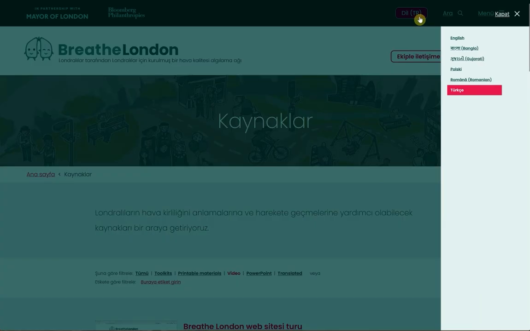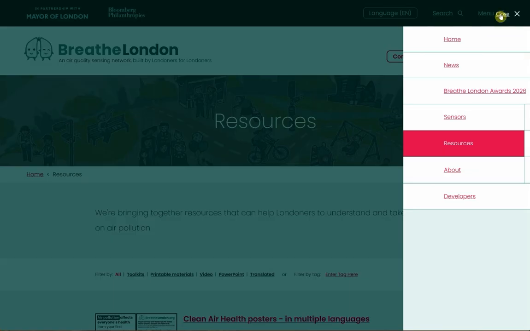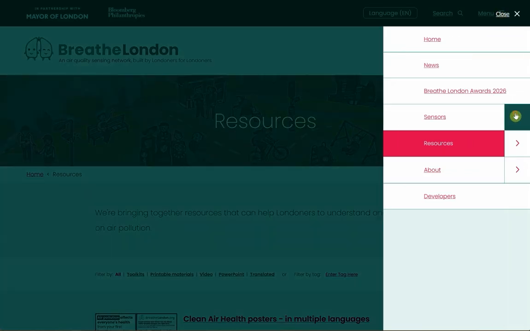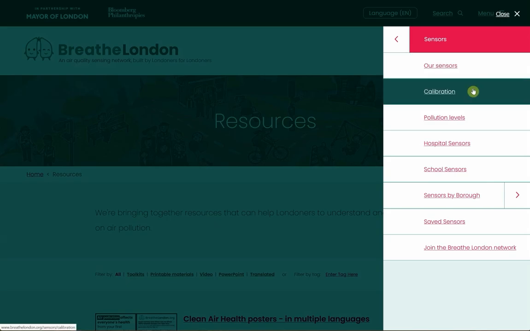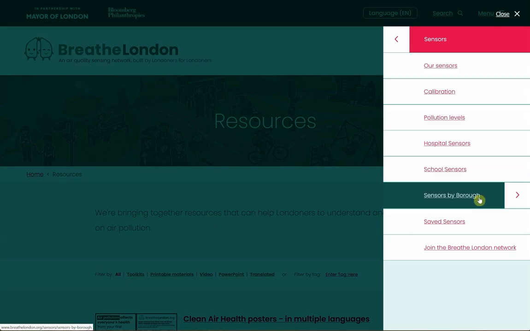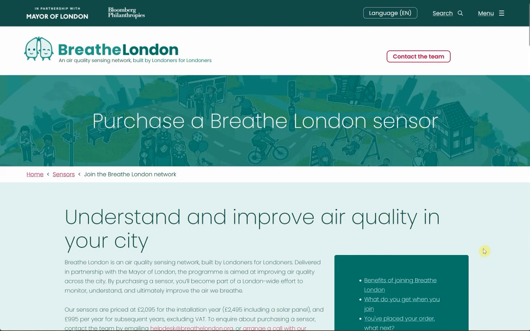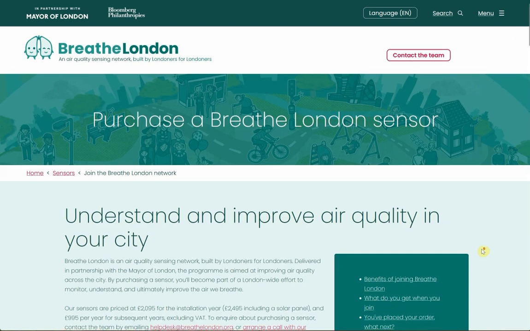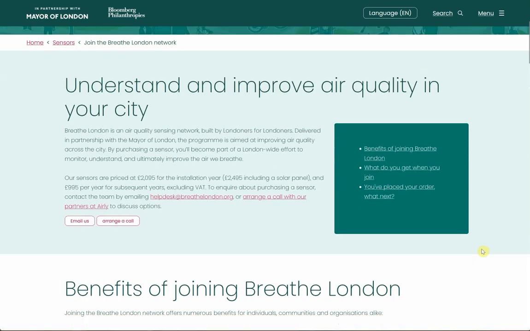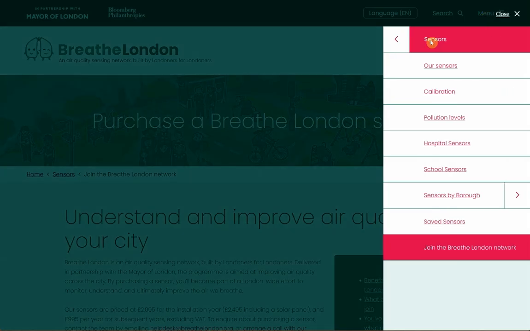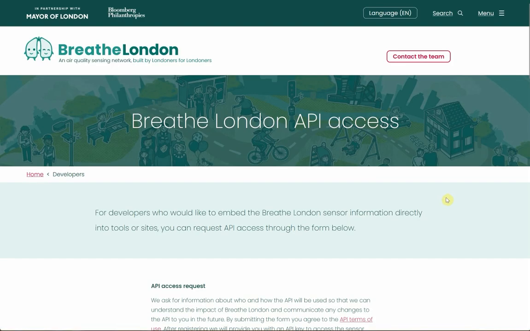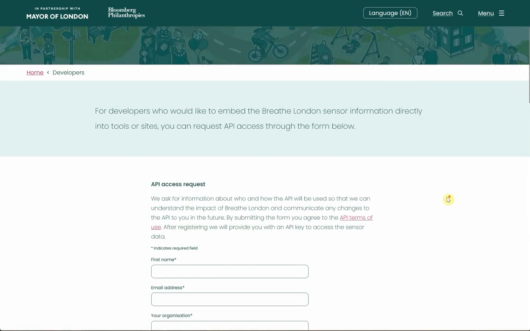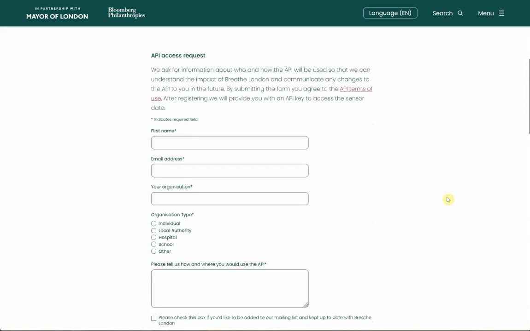For those who are interested in the detail of the air pollution monitors, more information about the Breathe London sensors and the calibration process that the data goes through can also be found on the site, along with information on how you can get your own air pollution sensor and get connected to the wider Breathe London network. An API is also available if you are a developer, academic, or other interested party who would like to feed the Breathe London data into your own applications. Please fill in the form to request access.